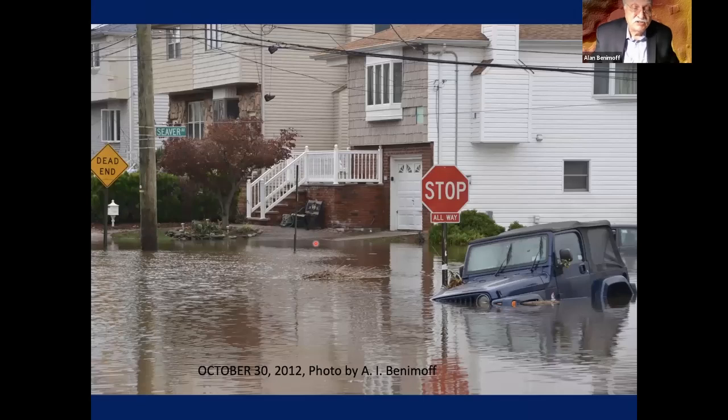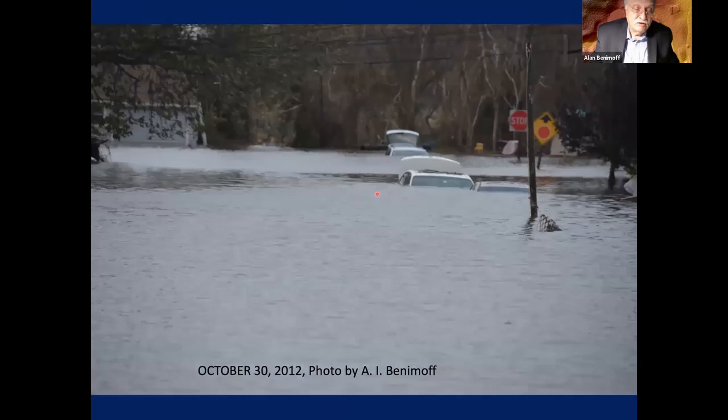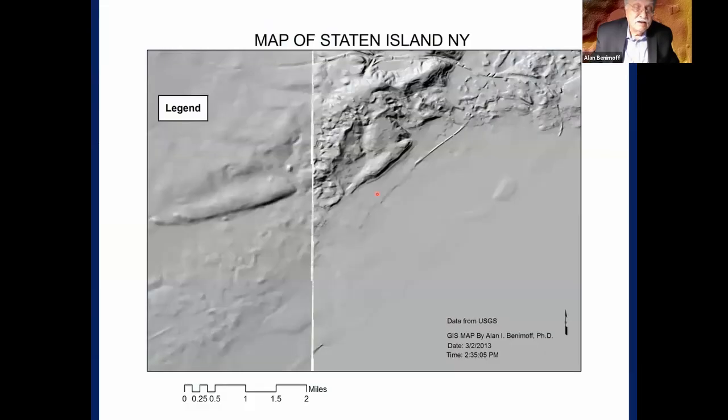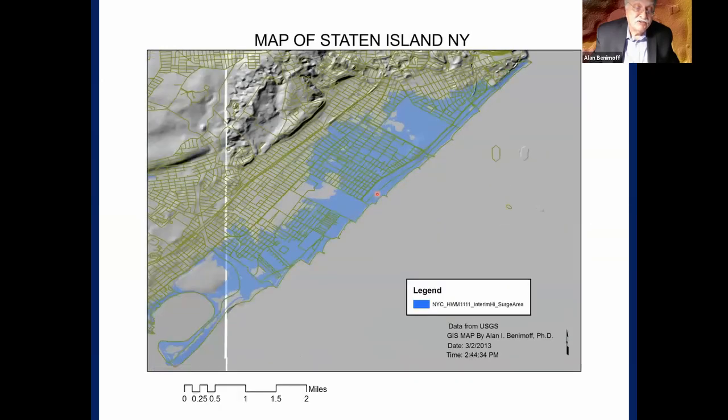Here's some more images from Sandy. You can see, and the point here is that we have plenty of high ground, as you could see. But yet people lost their houses and cars and so forth. Here's some more of it. And so I took the DEM here and I plotted the streets and then the Sandy storm surge, and here's the storm surge and the streets. And as you can see, we have plenty of high ground on Staten Island.